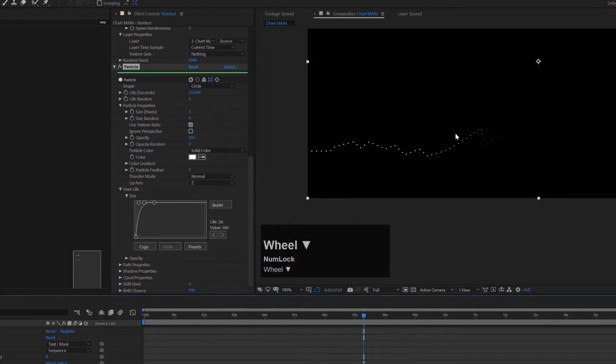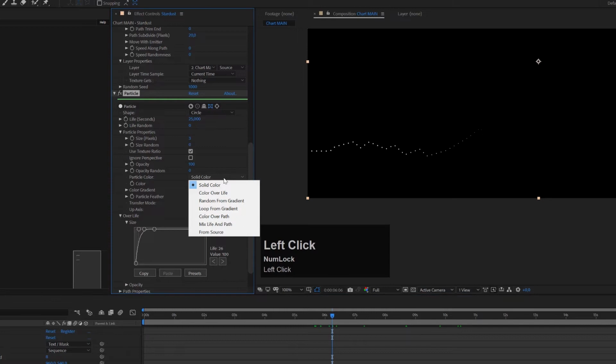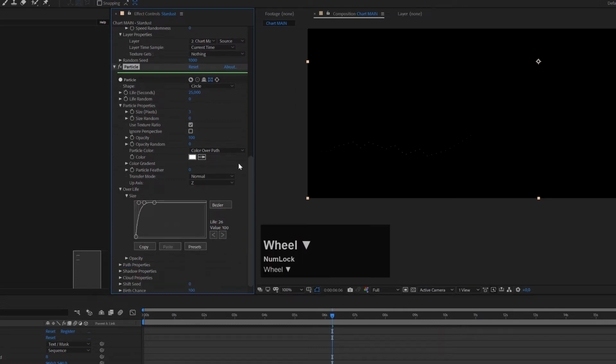Okay, cool. So now we have one line, one dotted line following along our chart path. And this is pretty cool. But we also want to get in some color here. And I want to colorize these along the path. So how to do that? You see in the particle settings, I have this option here, particle color. And if I change this now to color over path, then you see something's happening, and this is because right now there is a gradient in it.